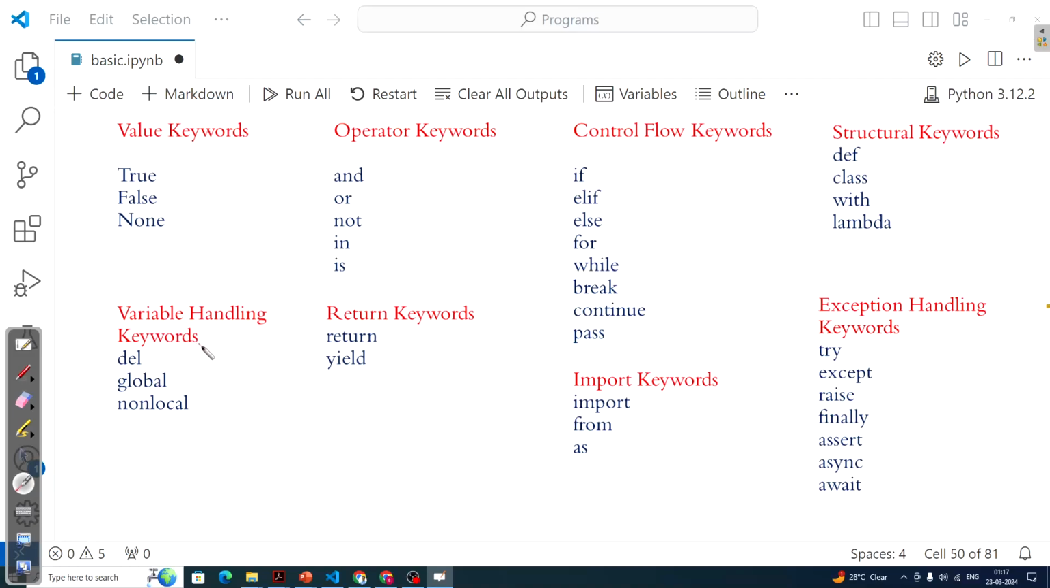Then the variable handling keywords like del, the deleting keyword, global and nonlocal. We have return keywords like return and yield. The import keyword is used to import other modules to your module, or functions in other modules to your module. We also have the exception handling keywords like try, except, raise, finally, assert, async, and await. So this is about keywords in Python.